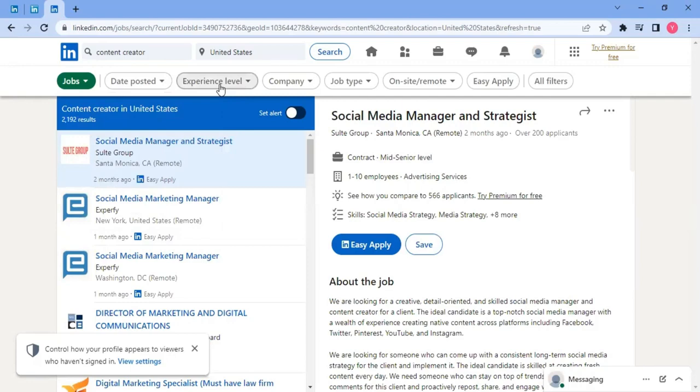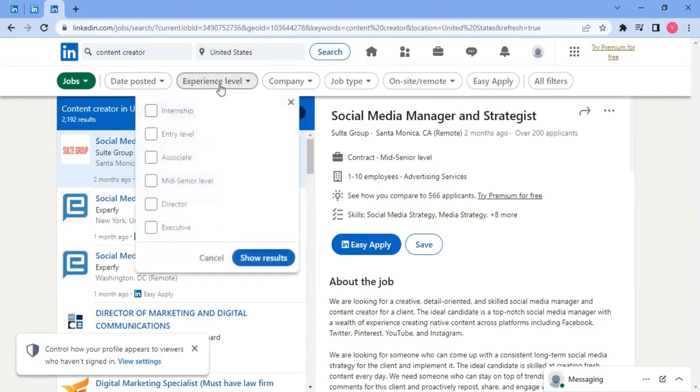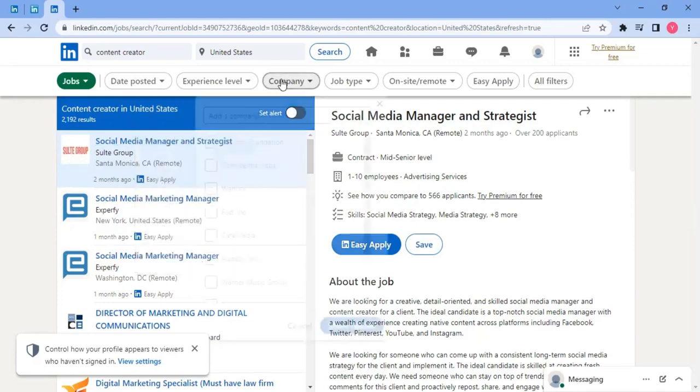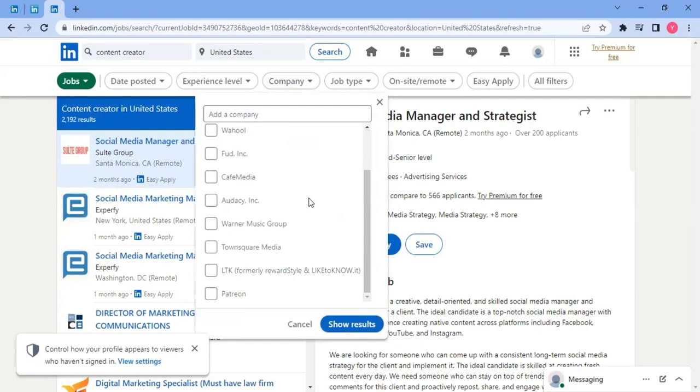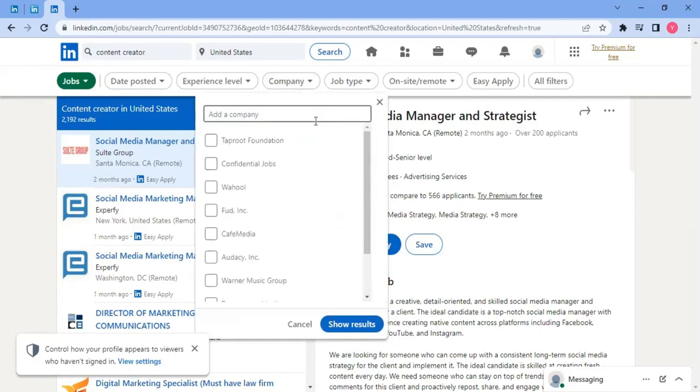And then comes the experience level. So let's say I'm only looking for those jobs where I'm accepted as an entry-level person rather than director, executive, mid-senior level. So I can click on entry level, or I can click on internship if I'm looking for an internship, and I can click on show results. Then comes company. If I have any company in my mind, I can just add a company, click on it, and just add it accordingly.